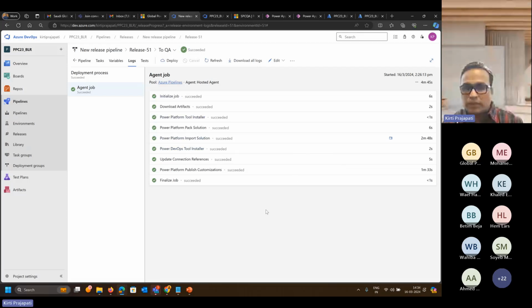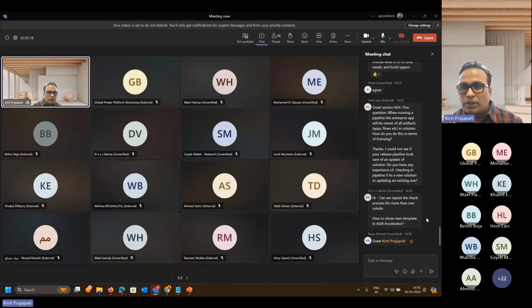And yeah, that's it for this demo, but I'm happy to take more questions on this. I can see a question: can we repeat the check process for more than one solution? How to choose one own template in ALM accelerator?